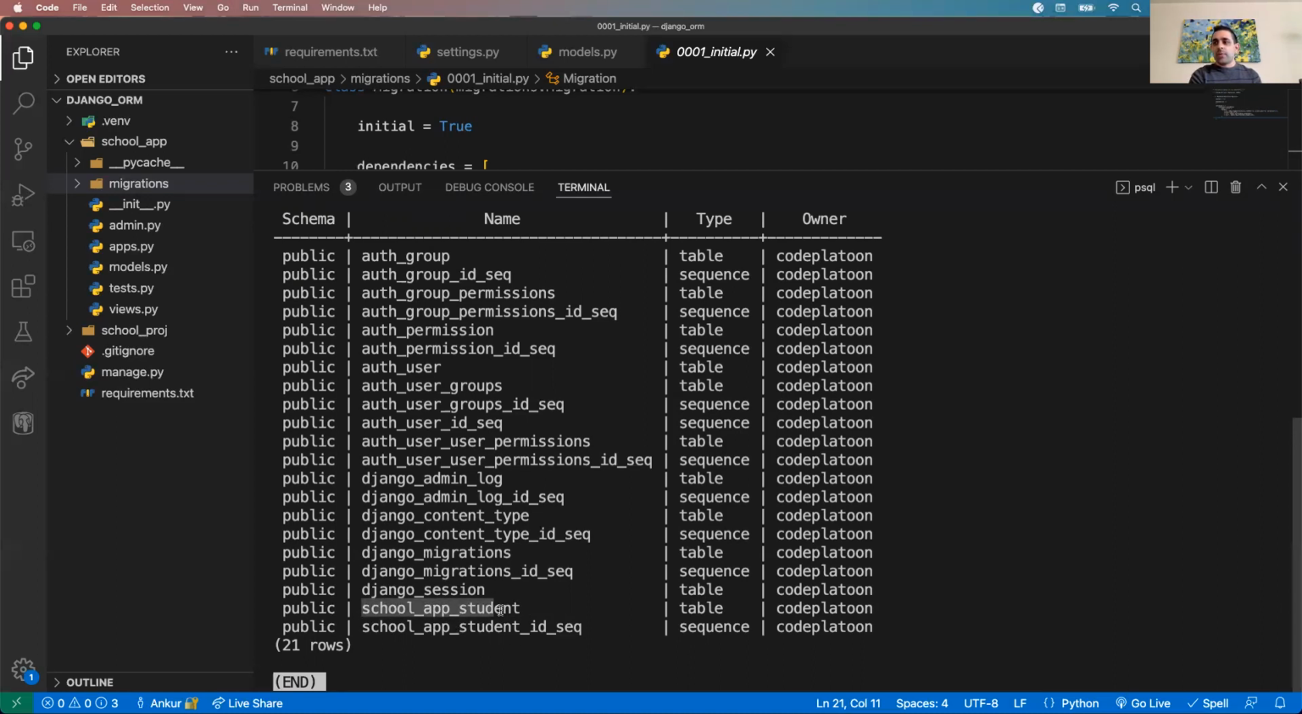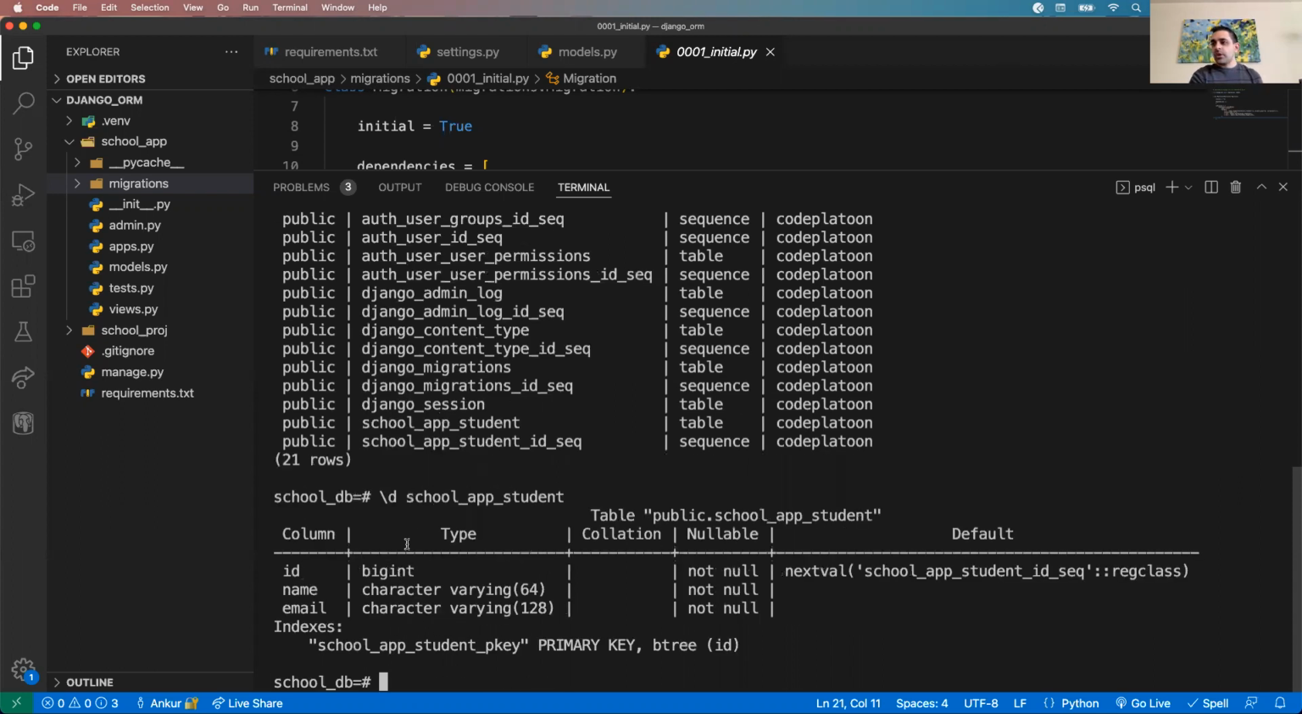So school_app_student will contain all the records that get created from our application. If we actually want to look at that table, do \d school_app and then students. All right, so this is what our table fields look like. Notice I did not write a single line of SQL. Django did the work for me. But now we have a table that has 3 fields in it.